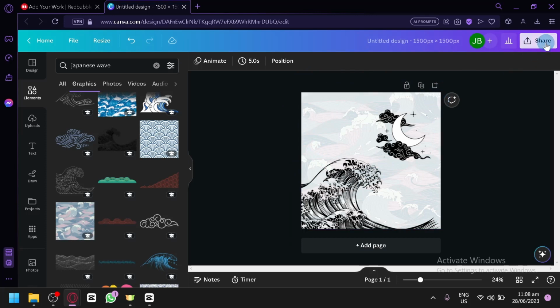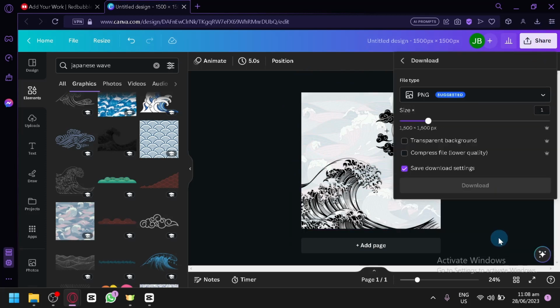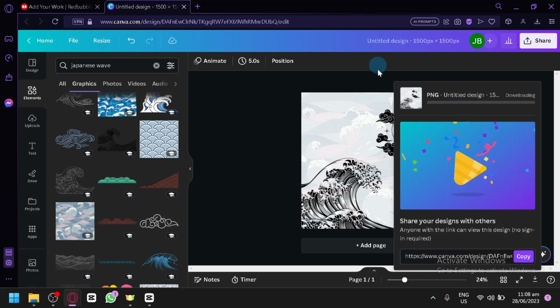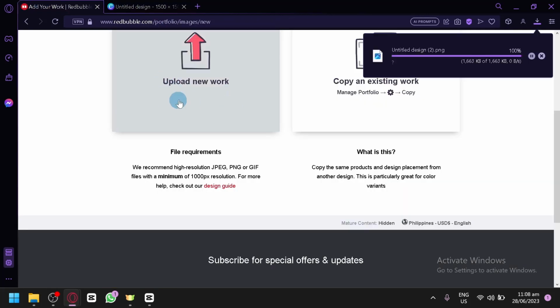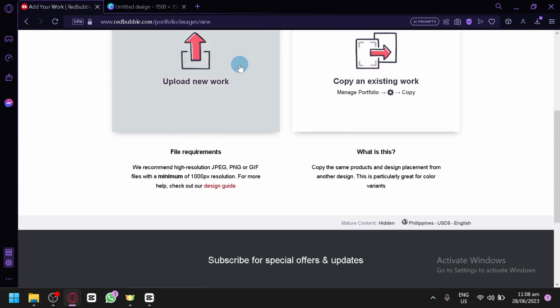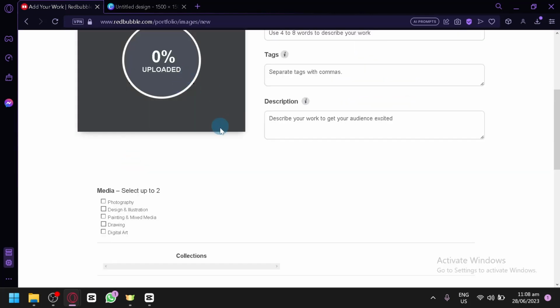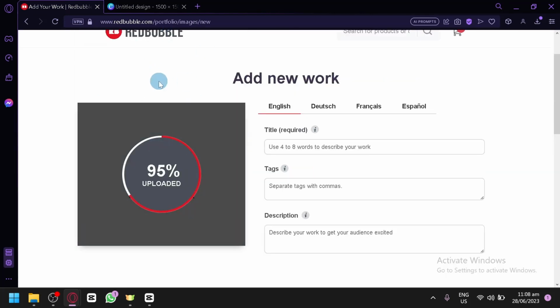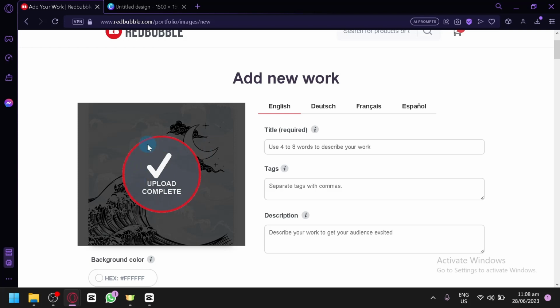Simply click on share over here on the top right. Click on download, then simply click on download once again using the PNG or JPEG depending on what file type you want. Then we're simply going to wait for it to upload and see it over here. As you can see, it's done. Click on new upload over here, select your design that you have just downloaded, and as you can see, it's going to be uploaded over here on our Redbubble. And there we go, this is our design.